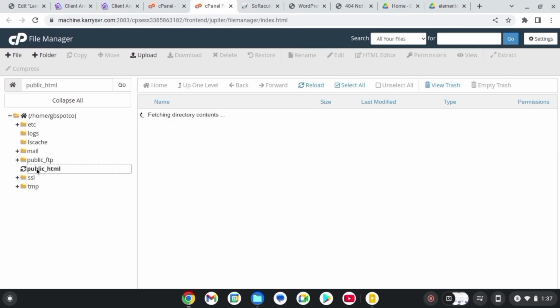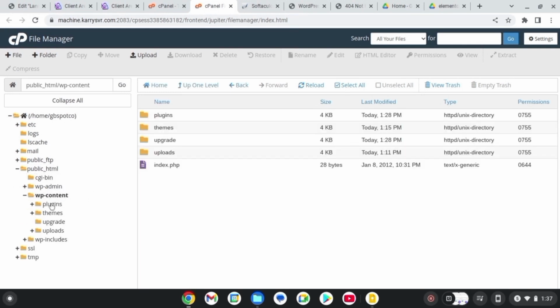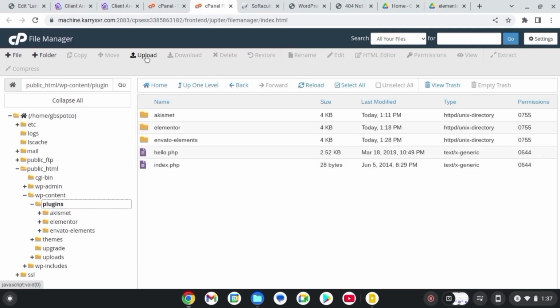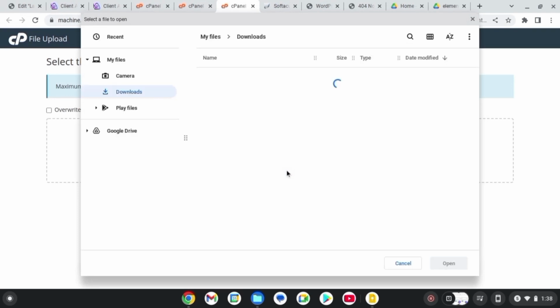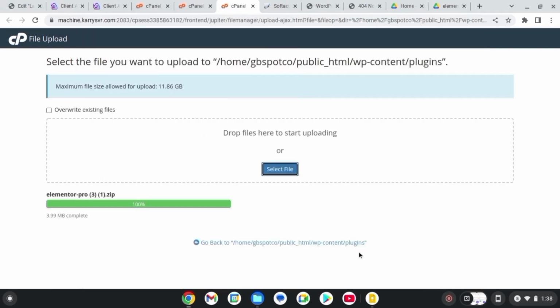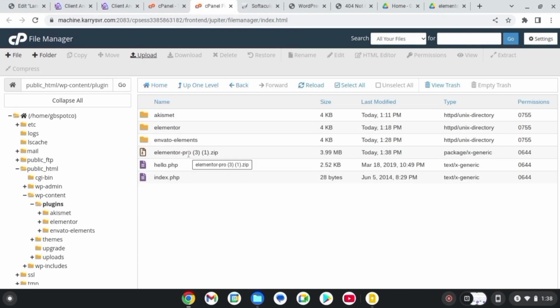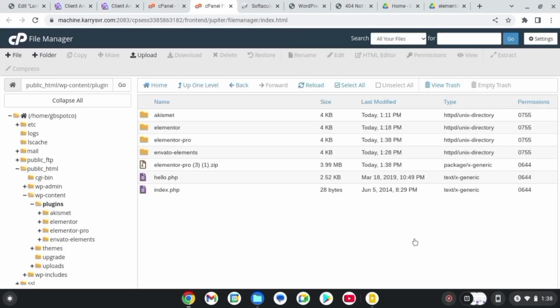Then we click on public_html. Click on wp-content under public_html. You click on plugins. Here you can click on upload and upload your plugin. Click on select file. Then you select your plugin here and click on open. So once you're done, you click on this go back. And here's our plugin. Click on it, and you click on extract. Click on extract files, and click on close.